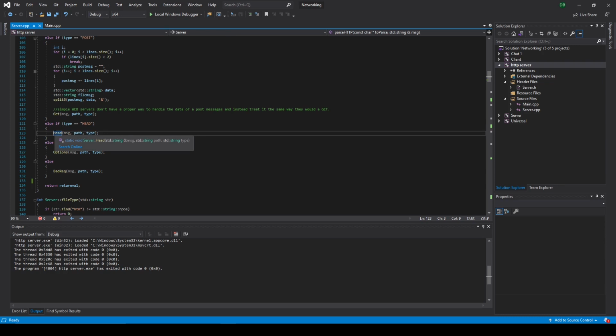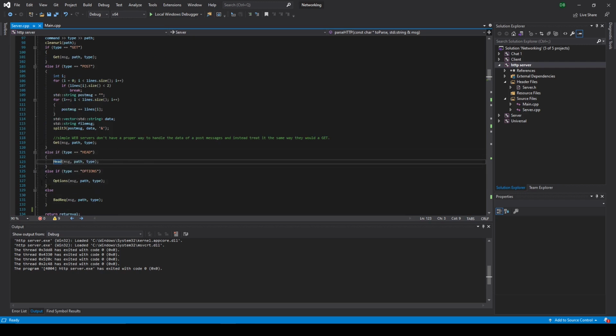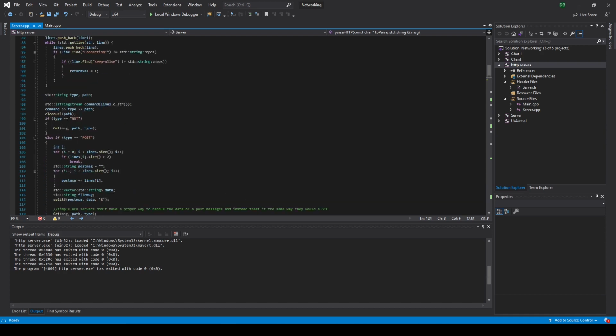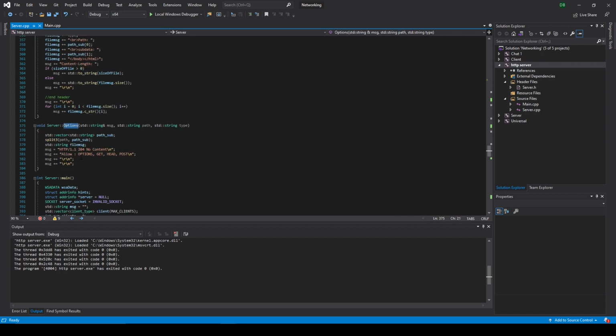When your browser wants to see if a file is available, it might use the head command instead of the get command to save on bandwidth, because the head command returns only the header, while the get command returns the file in its entirety. And then there is options, which just tells you what kind of options are allowed on the server.